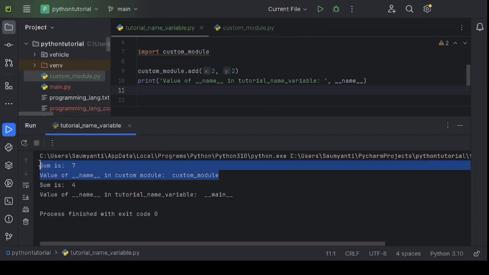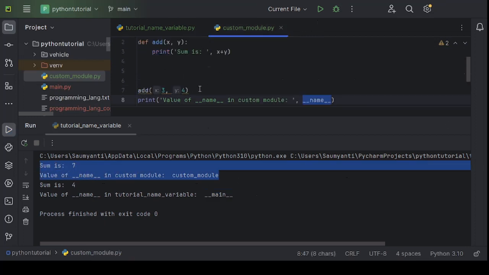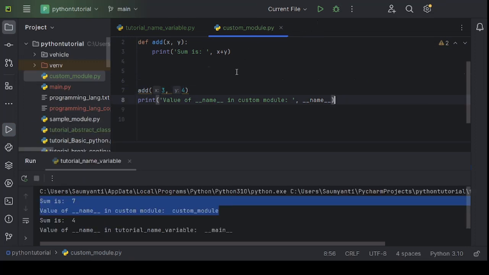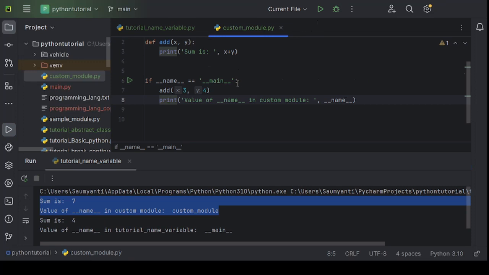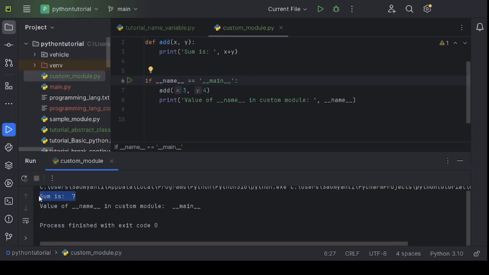In order to remove these two lines, we don't want to execute these two statements, line numbers 7 and 8, if custom module is getting called from another Python file. That means we will only execute 7 and 8 if we are executing custommodule.py directly. I have added this check here. If we execute this custommodule.py directly, the value stored within the __name__ variable will be __main__. If that is the case, then only these two lines will be executed. And if I execute this, you can observe sum is 7 and the value of __name__ is __main__.